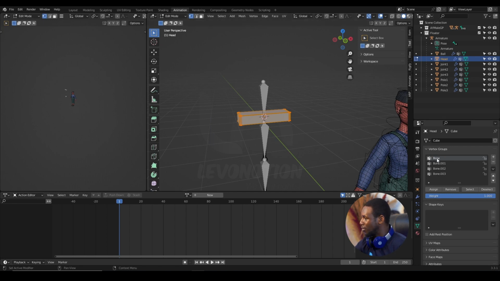So all I'm going to do is select the bone under the vertex group, and then go to weight. Make sure your weight is at 1. Remember, for weight paint, your weight goes from the value of 0 to 1. So when you have 0, it means the armature has no influence on that particular vertex. But when the value is at 1, it means the armature has the maximum influence on the vertex.